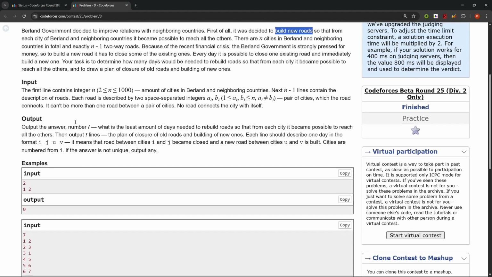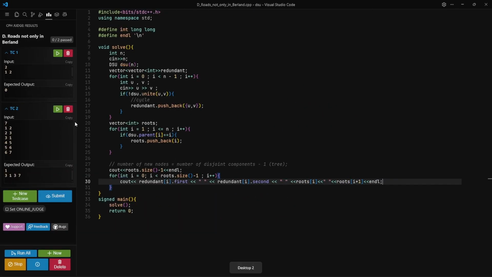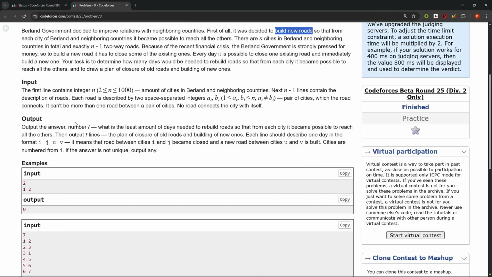Okay, so I need to output t. What's the least number of days? The least number of days would be equal to the total number of roads that have to be built. So the number of new roads is equal to the number of disjoint components. This is roads, sorry, not nodes. The number of new roads is equal to the number of disjoint components minus one, because we are supposed to form a tree.